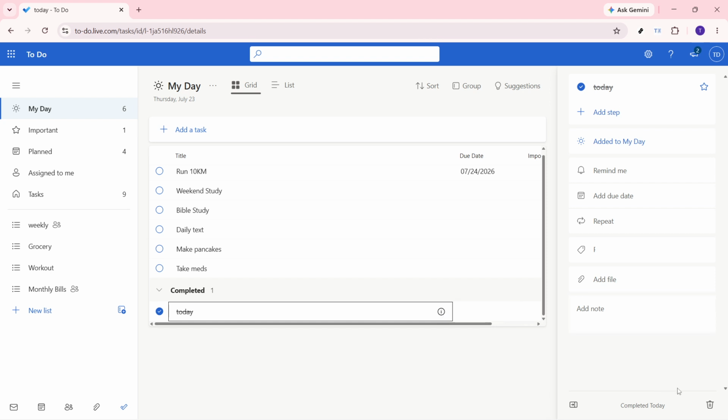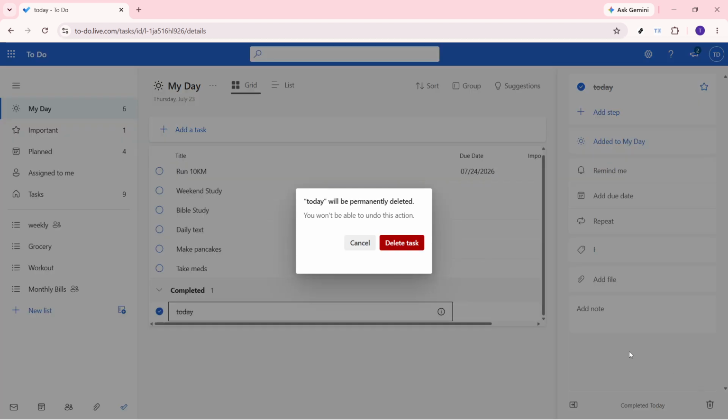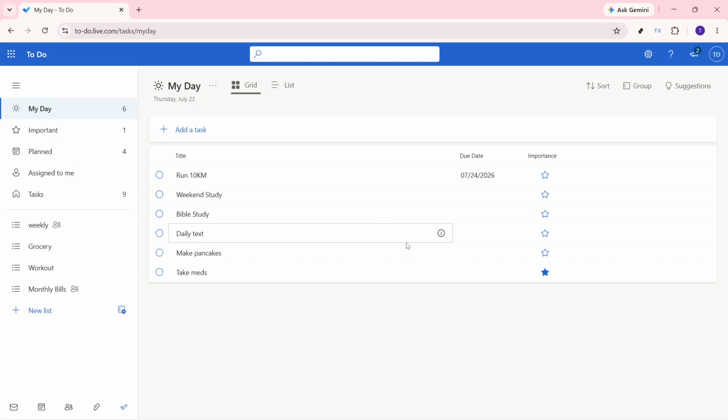If your goal is to delete all completed tasks, you'll need to repeat the same process for each completed item in the list. Open the task details, then click the Delete icon in the bottom right corner. As you go through this, it's a good idea to pause for a second before deleting anything, just to make sure you no longer need that task for reference. Deleting is useful for cleanup, but if you still want a record of what you completed, you may want to keep certain items a little longer before removing them.